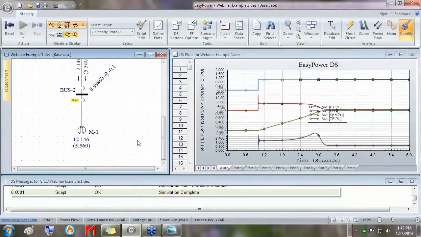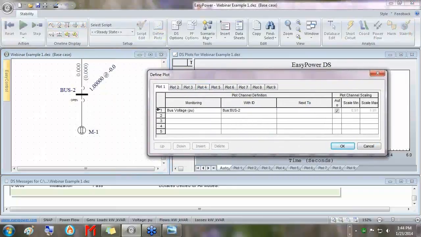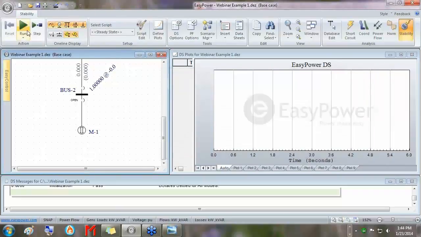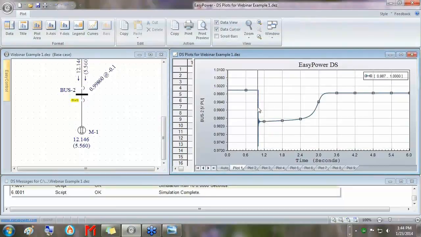Okay, so we've done the complete derivation all the way to bringing the data into the model, coming into the dynamic stability focus. We've done a motor start. We've shown how to maybe add some more plots. Look at that, bus voltage on bus 2. It's already there for us. So if we start the motor again, there's our bus voltage. Yep, there's that dip, dipping down to 0.98 at the lowest point.